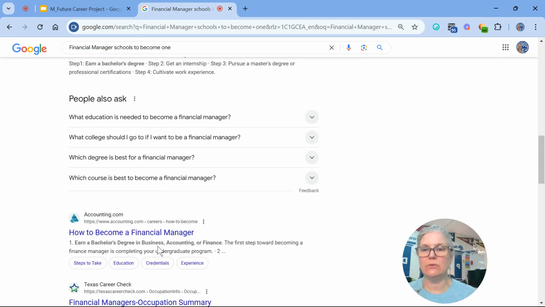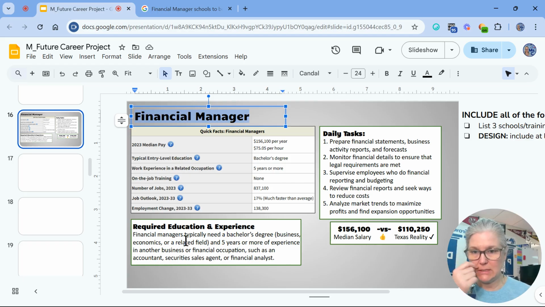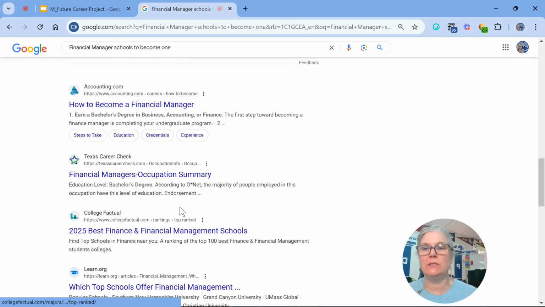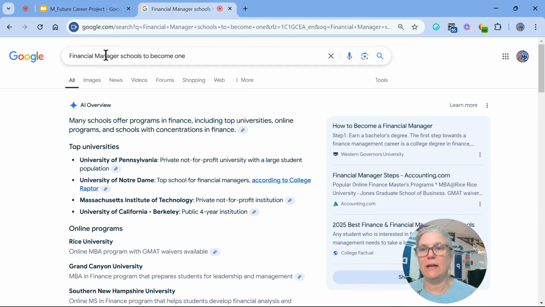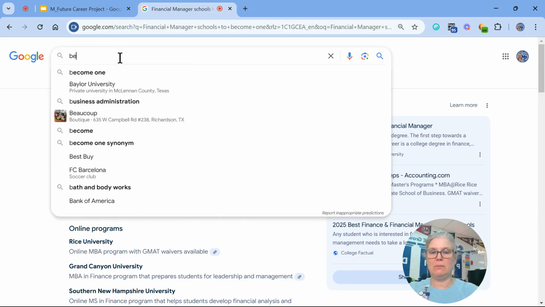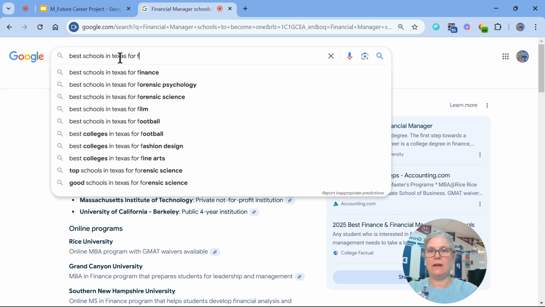So technically, it's like, how do I become a financial manager? So remember, we need a degree in accounting, business, or finance. Is that what we had here? Remember, bachelor's degree in business, economics, so accounting related fields. So then the question becomes, what do I want my major to be? Maybe I want to be a finance major. So then I'm going to change that up and be like, best schools in Texas for finance.